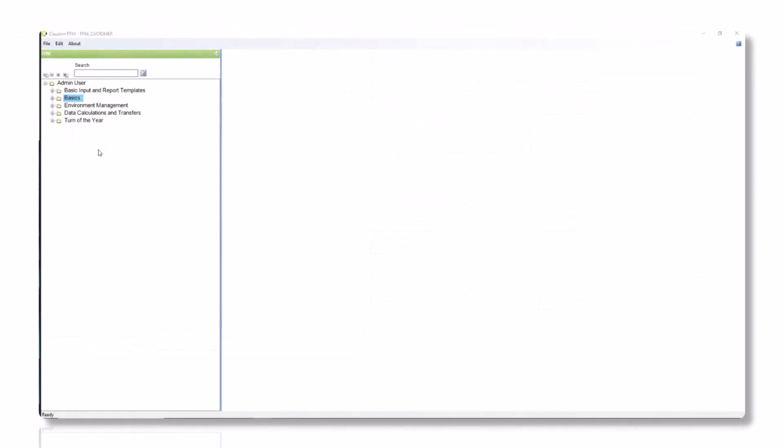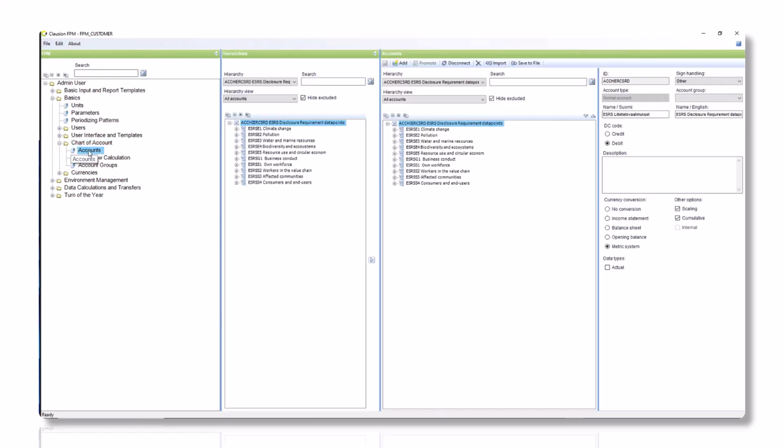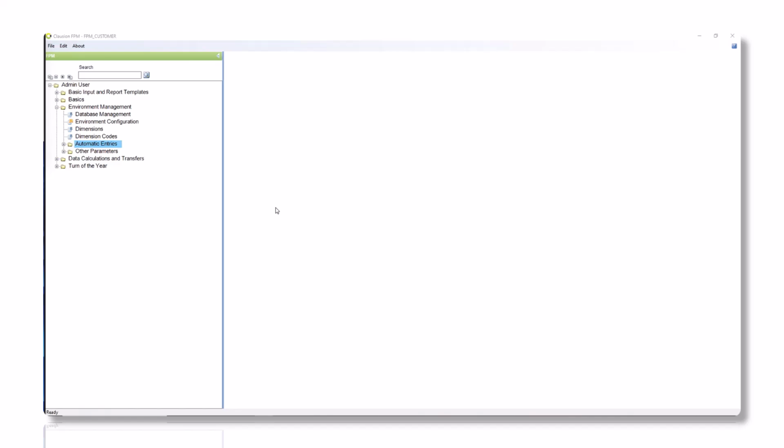In Account Management, now a new conversion option is added under Currency Conversion called Metric System. Select this conversion option if you want to convert data from one measurement unit to another. With the selection, account types are automatically limited to scaling and cumulative. For the ESG solution, the metric conversion table is also added under Automatic Entries to manage conversion rules when converting data from one measurement to another.